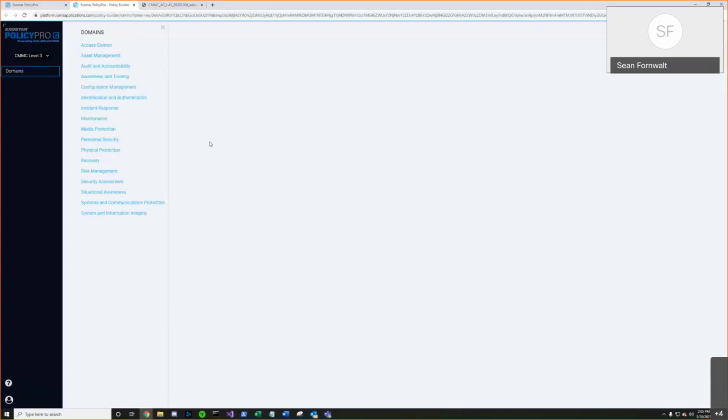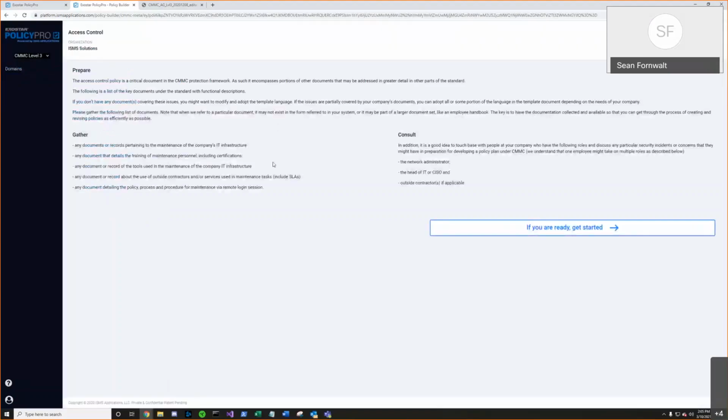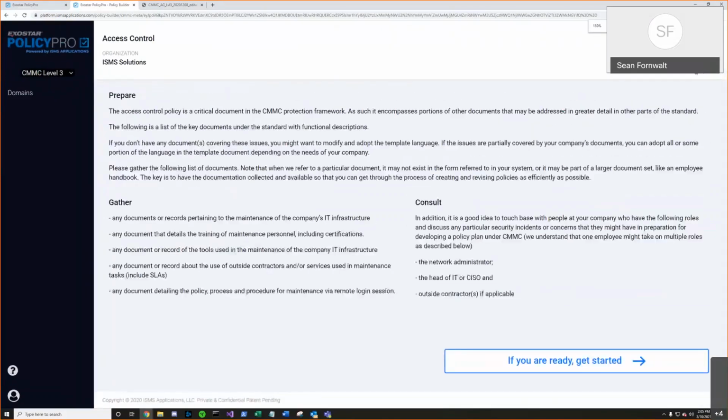So we're going to click on the policy builder, and the first thing that we're going to do is select which domain we want to write the policy for. So for this example, we're going to select access control, but you'll also see right up here where you can select the level at which you want to build your document. So we're going to select level 3. We're going to click on access control, and let's zoom in a little bit so we can see.